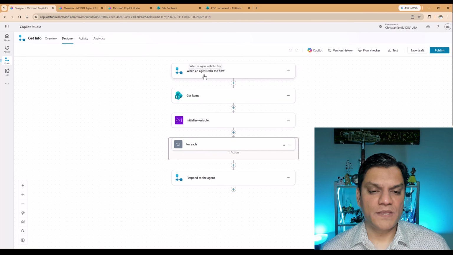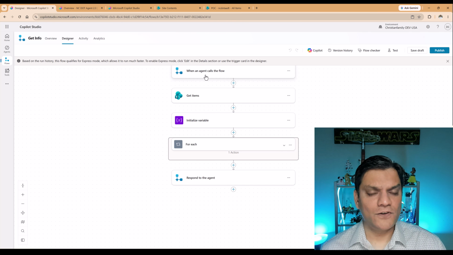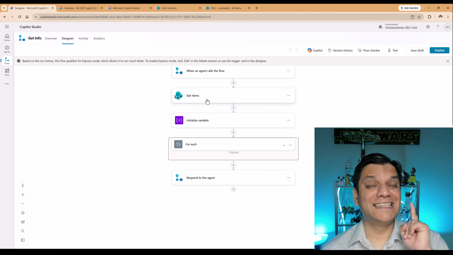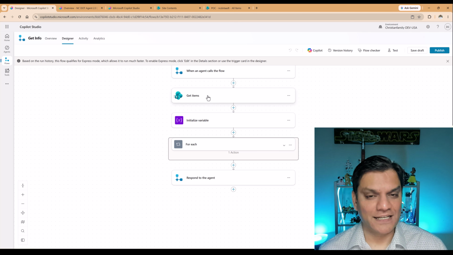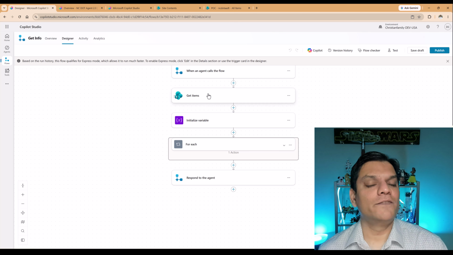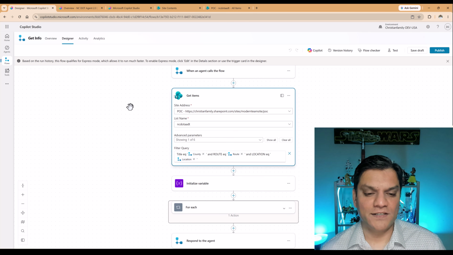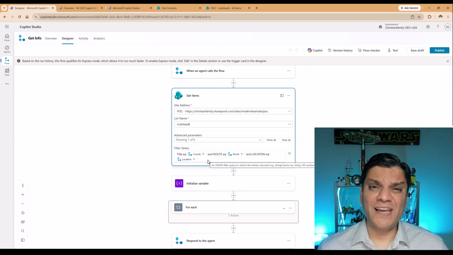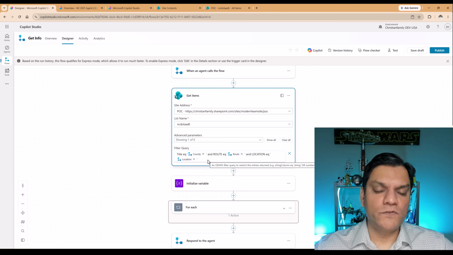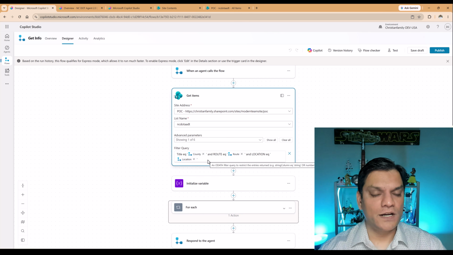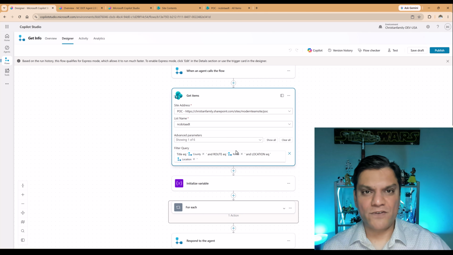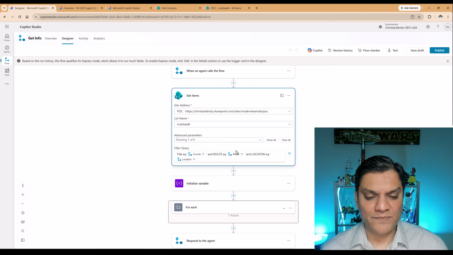Trigger is when an agent calls the flow, and then after that, I have to use this get items action. This is a very common action that we've used so many times, especially when we're retrieving information from a SharePoint list. So over here in the filter query, I went ahead and did an OData type of filter. That way I am not pulling all of those 44,000 and then doing a condition for each of them. No, you specifically pull what you want. And then once I've gone ahead and filtered it, I only get the item that I want.